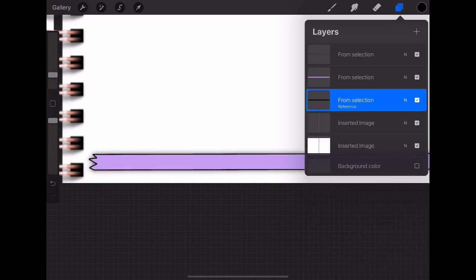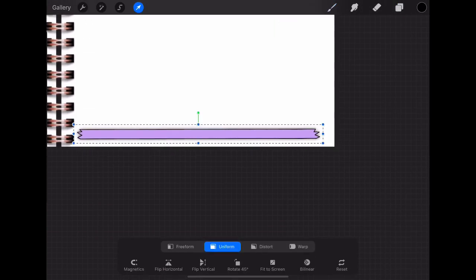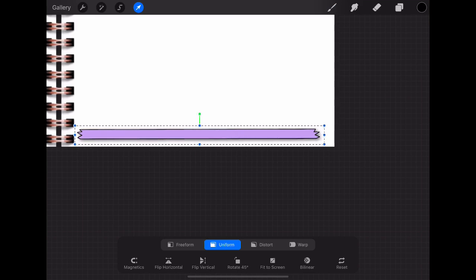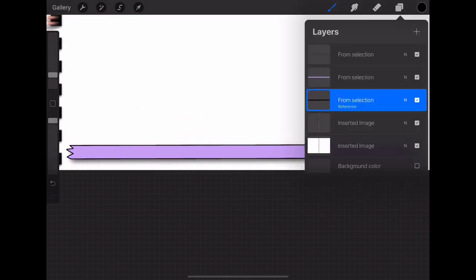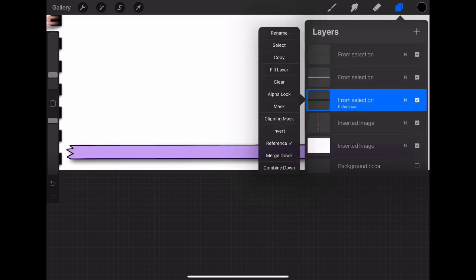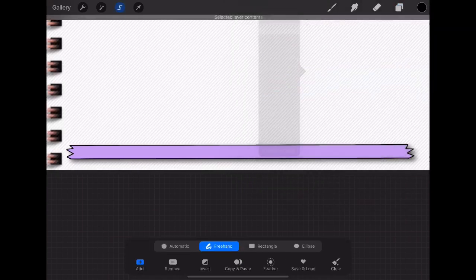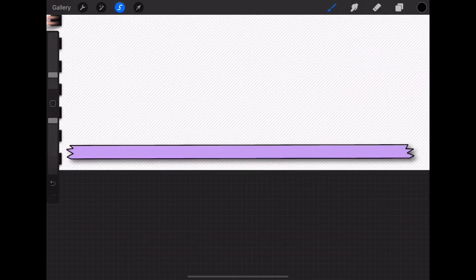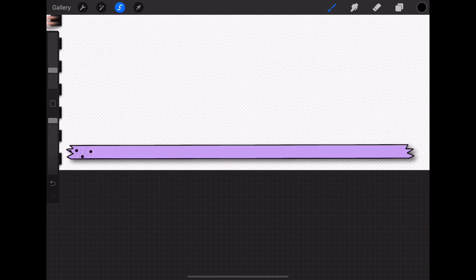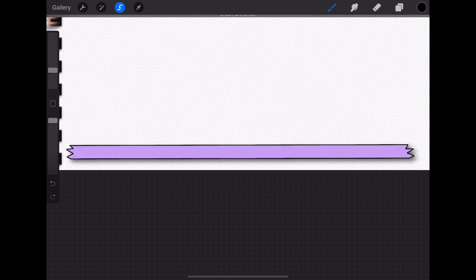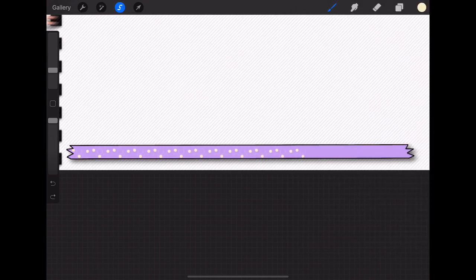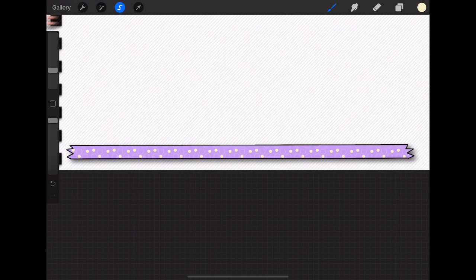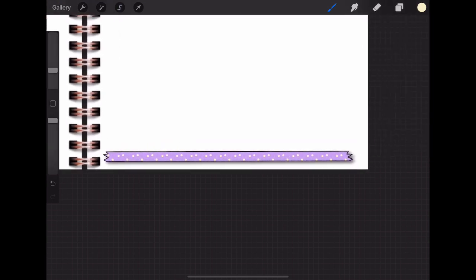Turn down the opacity, and just kind of bring it down. Okay, so now you have your top layer still, and you can go to your middle layer and hit select, tap on your paintbrush, and draw your pattern. Oop, I left it on black. There we go. So that's quick and dirty on how I make my washi tape.